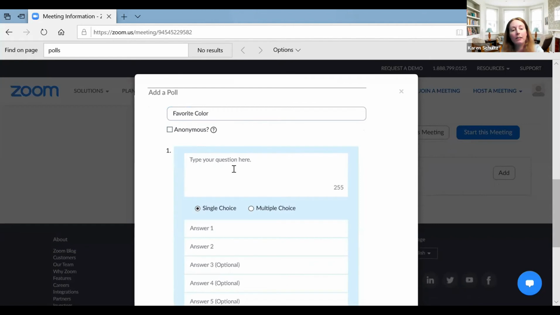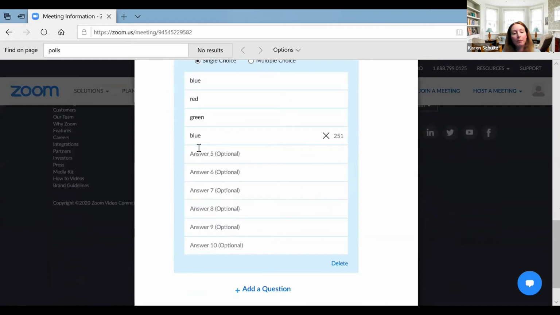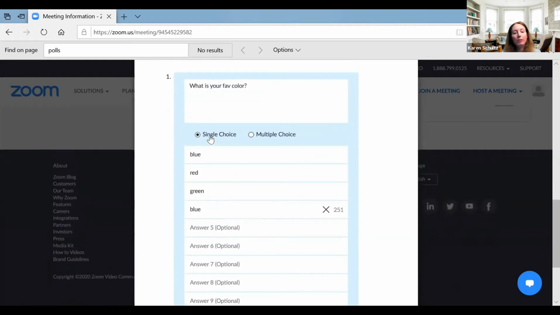So I am going to enter the first question here. All right. So then you do have the option of making it a single choice answer or a multiple choice. Multiple choice lets them choose a couple. So I'm going to make it single choice, make you choose one. And you can do quite a few answers, as you see, up to 10 answers here for options. So I'm just going to make it single choice.